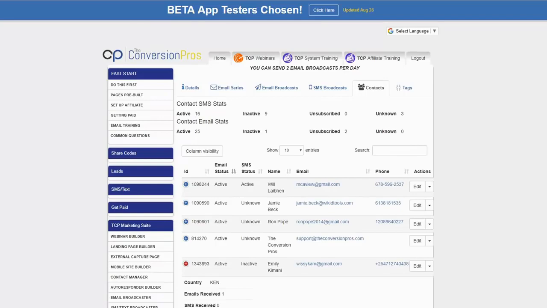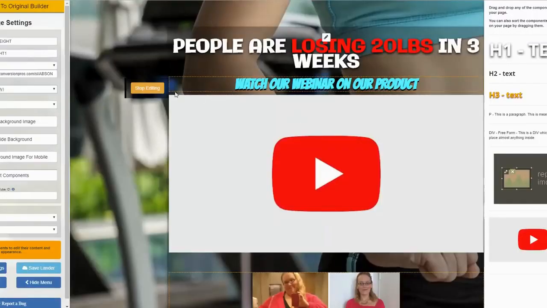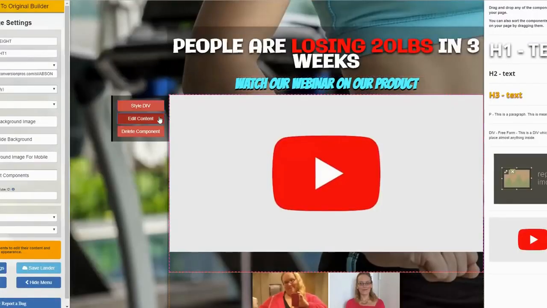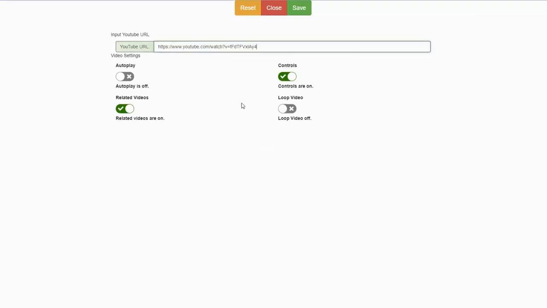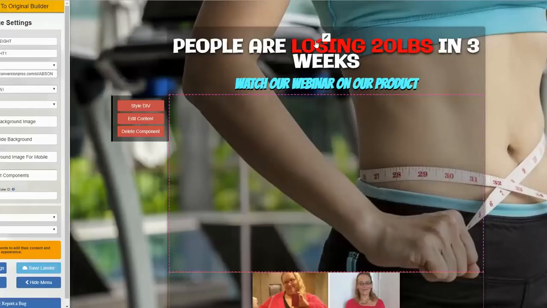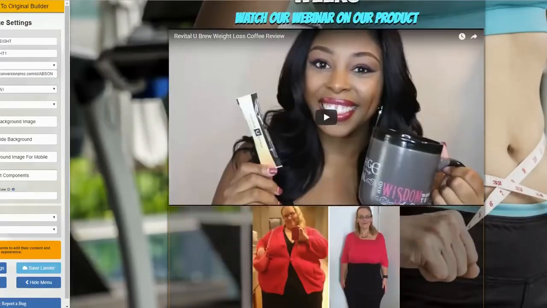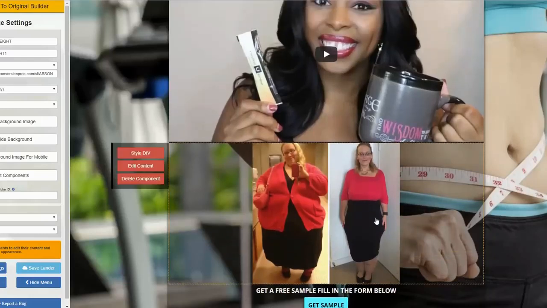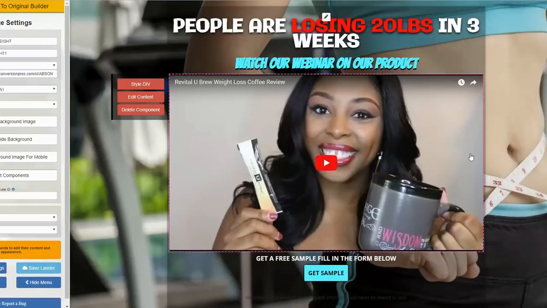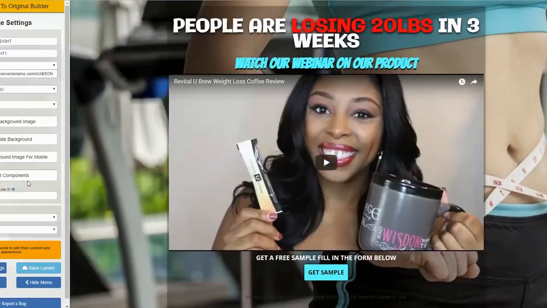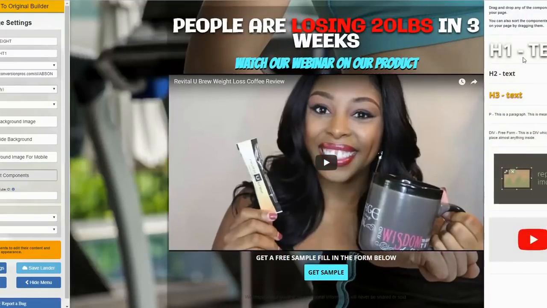And I will come back over to our page here. Edit content. You paste in the YouTube video. You could turn off related videos. You can turn on autoplay. You can turn on looping, controls, all this kind of stuff. Hit save. Bam! It automatically puts that video right there. And then let's say I want to delete this component like that. And let's say I wanted to add another picture. Well, let me say I want to add text.